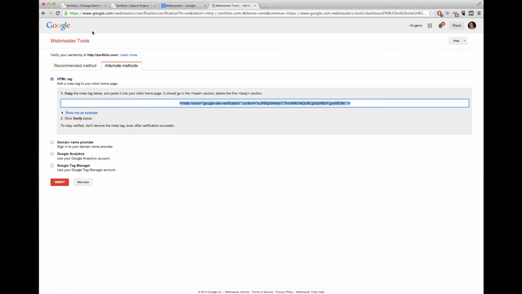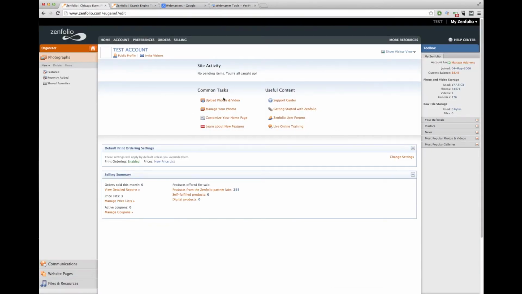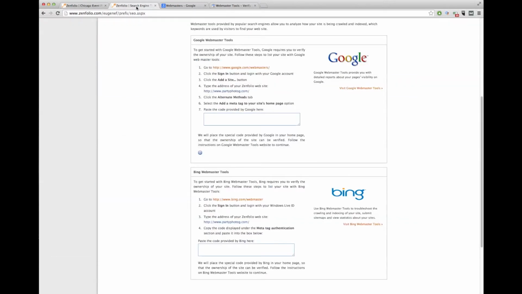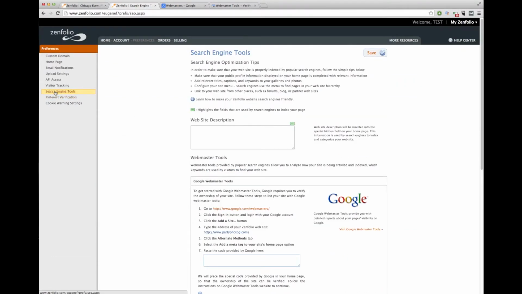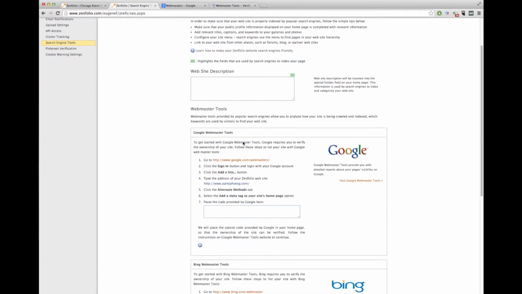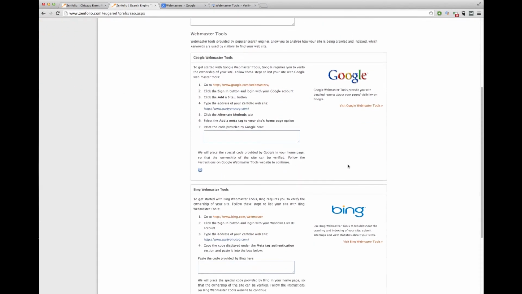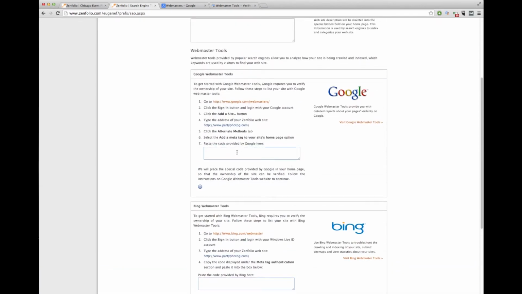and then you go into your Zenfolio account. So this is the back end. You click on your preferences, and you click on search engine tools. That is where you're going to be able to verify with Google Webmaster Tools as well as Bing. And in here is where you paste that code that you just got.